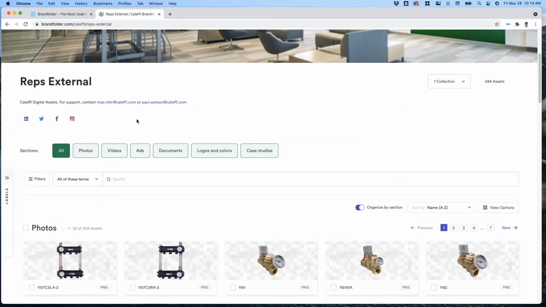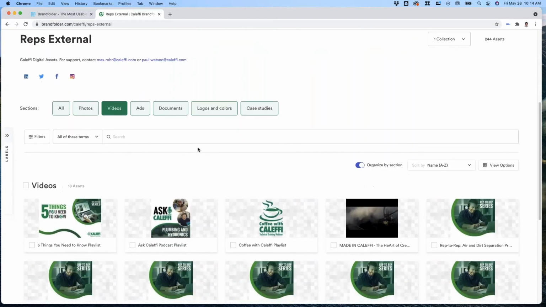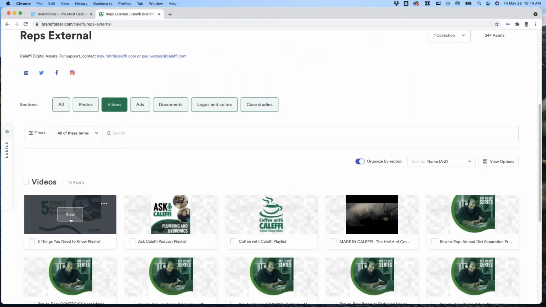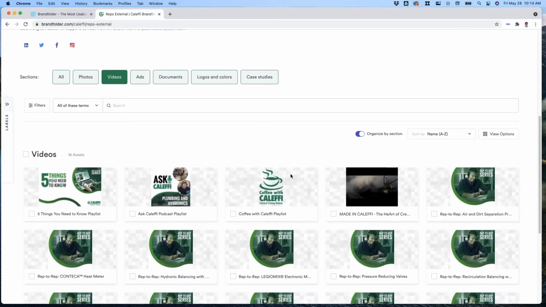So if you want to navigate it a little differently, if you want to just scroll through all of the photos that we have, you can click on photos, or you can click on videos up here in the sections. And this will take you usually externally to the YouTube playlist. It just links to something that's outside of the Brandfolder, so we don't have to store all the videos here as well. It's not a double archive.